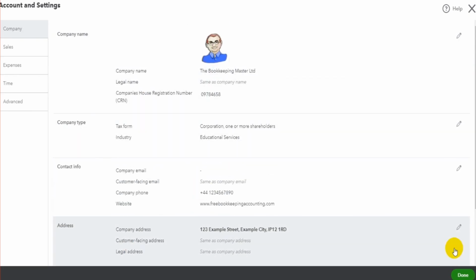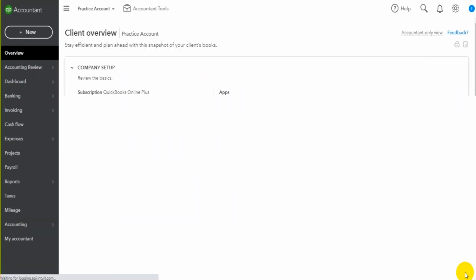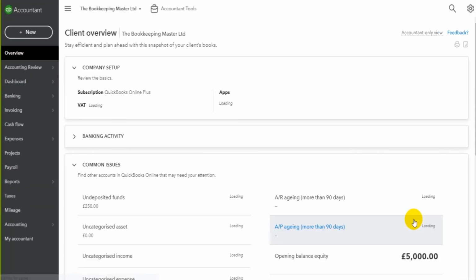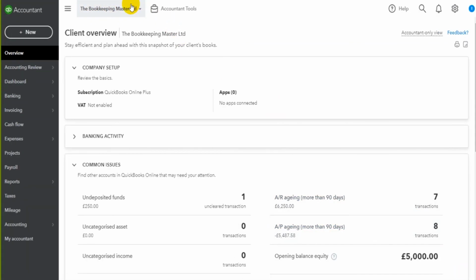Okay, once we're happy we can just click done and that information will now be added onto QuickBooks Online. You can see the business name has now changed to the Bookkeeping Master Limited. That logo and other information that I've added to QuickBooks Online is stored on the software and will be useful as this series goes on.